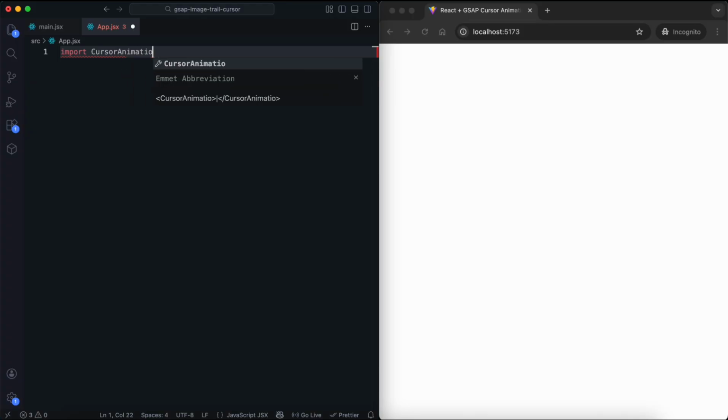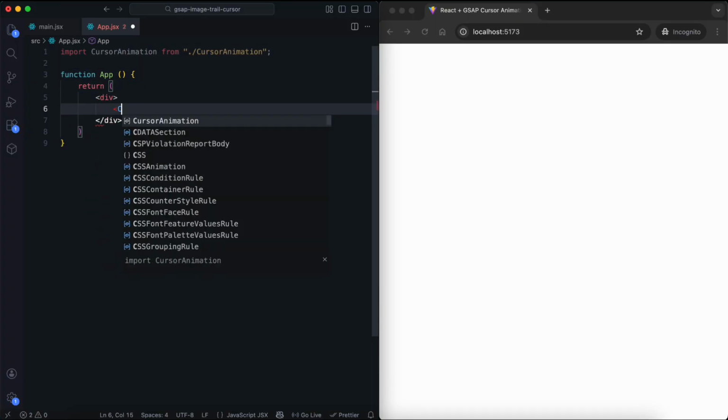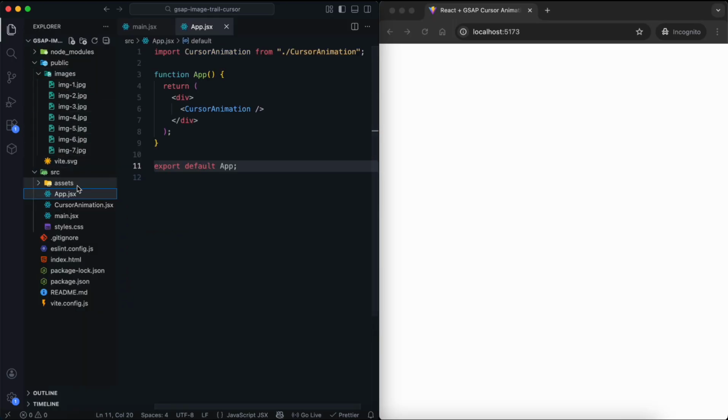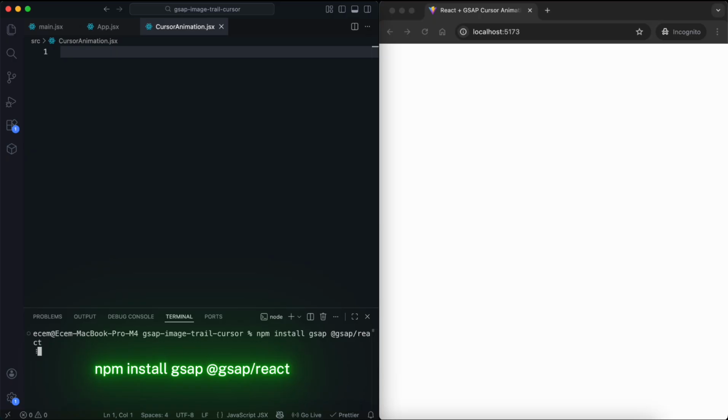We import the main component called CursorAnimation. Then we return it inside a simple div. Now let's move on to the main component. First, we install GSAP and its React plugin in the terminal.